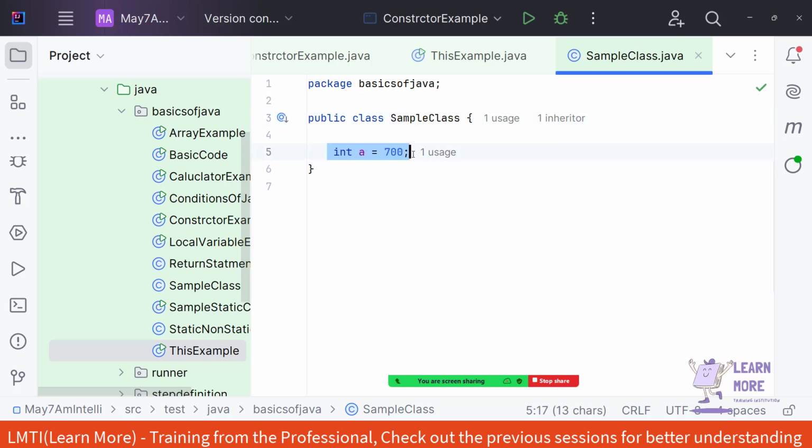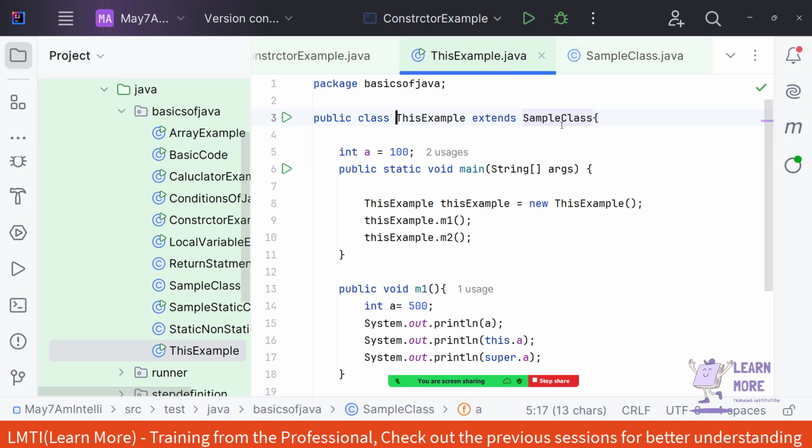And here we have the global variable, which means even this global variable will be injected into this particular class, because we have inherited. You could see it says inherited. So now this example will have the knowledge of int a is equal to 100, int a is equal to 700. But if I need to use the value int a is equal to 700 for my coding, how can I access it? With the help of the super keyword.